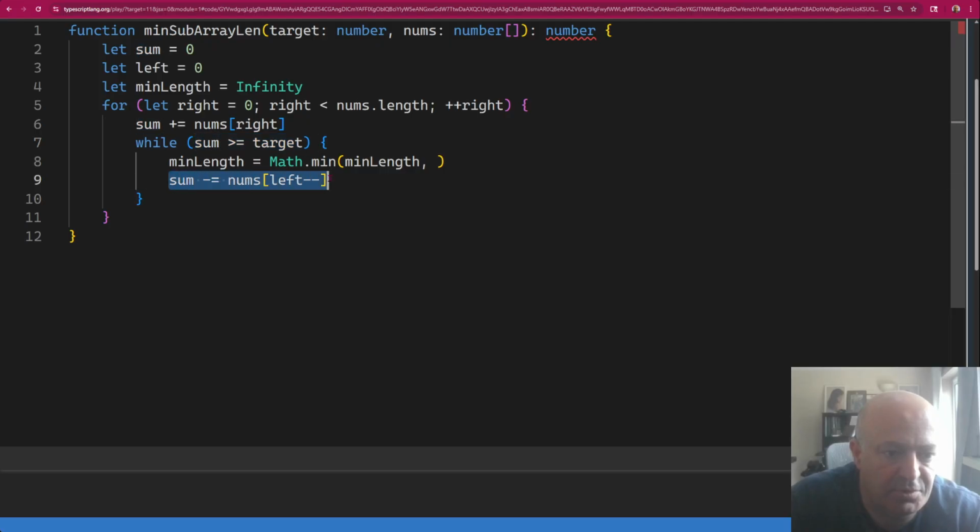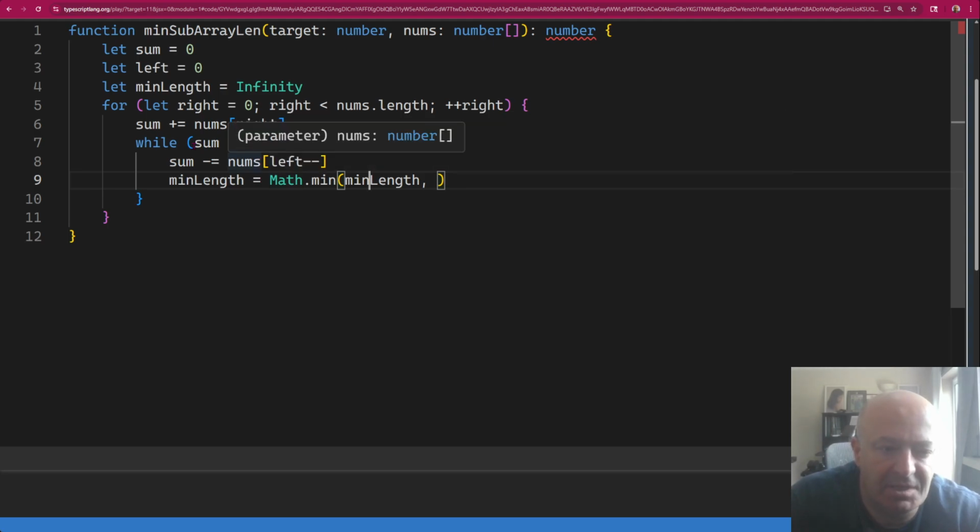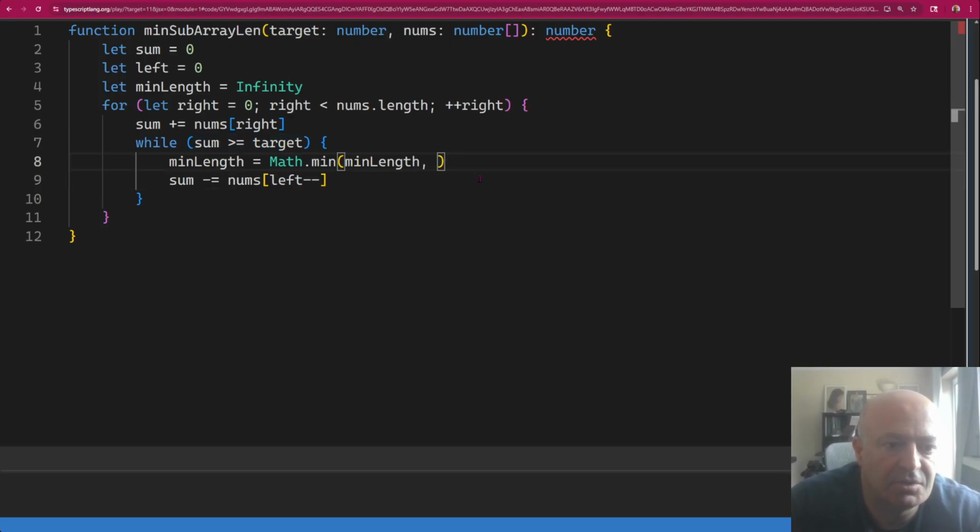Because if we do this after this, then right and left no longer necessarily satisfy this condition. Okay? So before I mess up left, while I'm looking at this range, which actually does satisfy this condition, I have to recalculate minLength. And the new length would be right minus left plus 1, correct? That's the length of the current range, which does satisfy this condition. So I update minLength, and then I can look at the new range. Okay?